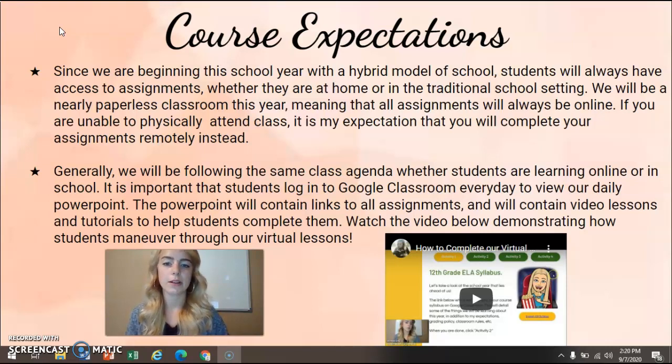Generally, we'll be following the same class agenda, whether students are learning online or in school. So it's important that students are logging on to Google Classroom every day to view their daily PowerPoint. The PowerPoint is going to contain links to all of their assignments, and it will also contain video lessons and tutorials to help them complete those assignments.